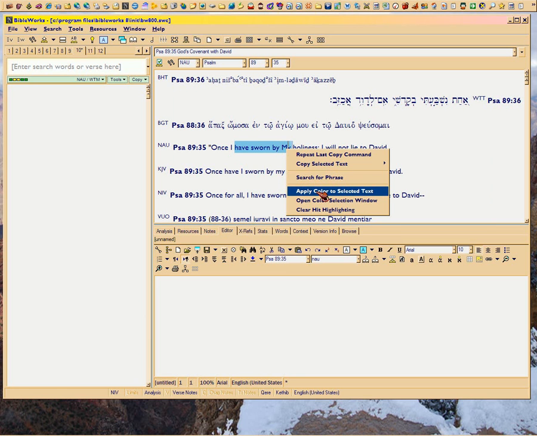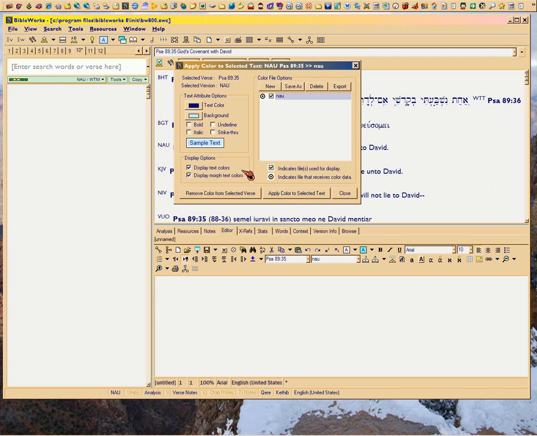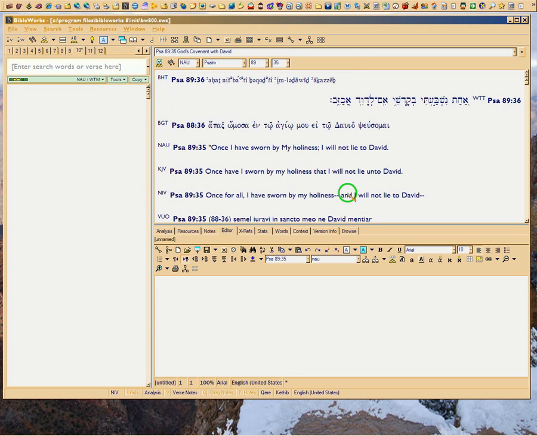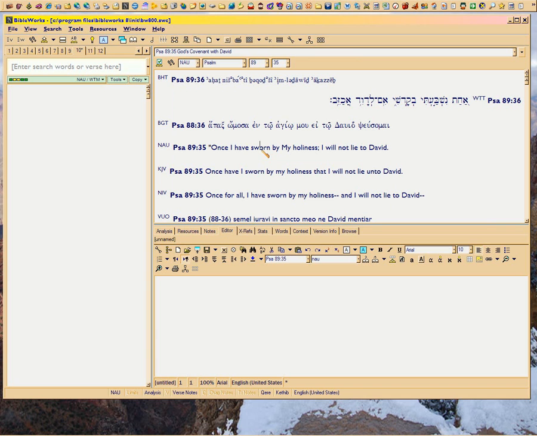Okay, apply color to selected text. All right, well, that just did it again. Open color selection window. Well, what if you want to get rid of it? I don't know. Oh, remove color from selected verse. This thing right here. That's kind of a complicated way to get rid of it. All right, and now close. So now it's gone. So now you know how to remove it too.